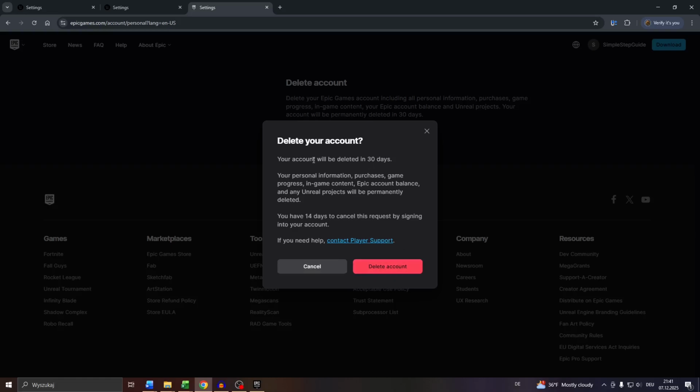The account will then be deleted, but in 30 days, not directly, because they give you a time span of 30 days where you can decide to reactivate or retrieve your account, guys. And you will have 14 days, so 2 weeks, to revoke that request for canceling by signing into your account again. If you don't do that, guys, your account will be irreversibly deleted after 30 days. So that's how you do it.